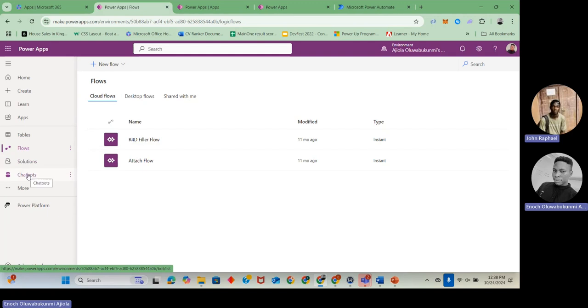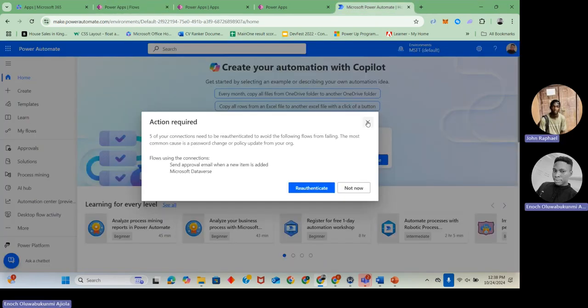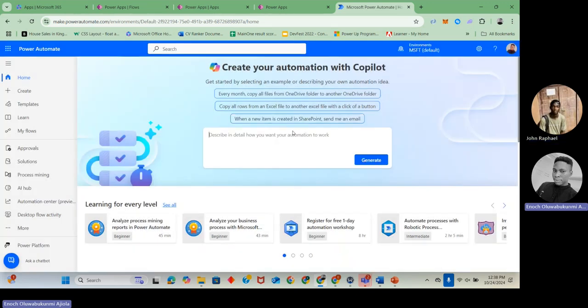Like I said, all these things are linked. This is Copilot coming in now. And then we have the more options. So let me show you around Power Automate also. And then we'll see how it looks like.